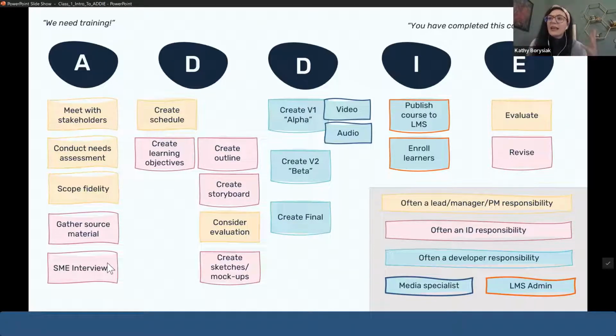All right. Also in the A, that's gathering source material. We'll talk a little bit more about that. And it's conducting SME interviews. So really talking to people who know what they're talking about. So if we're talking sales training, maybe we're talking to the leader of a sales training team and we're saying, okay, what is actually happening on the ground floor, or what kind of material do you give to your folks right now? Do they have one pagers? Do they have notes written all over their desks? What does that really look like?